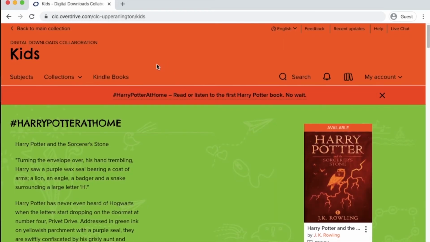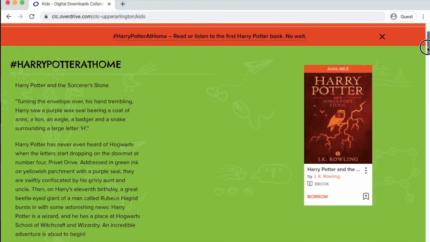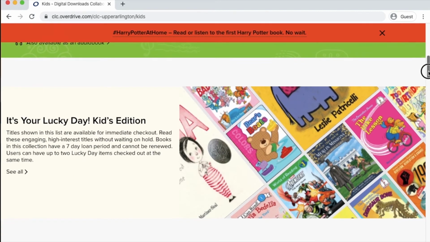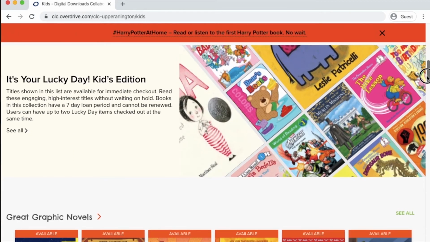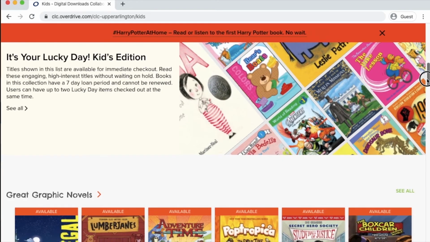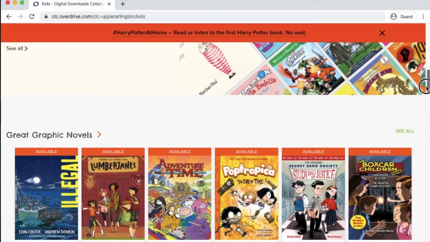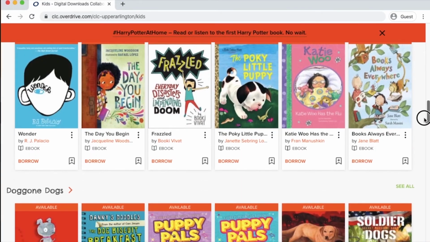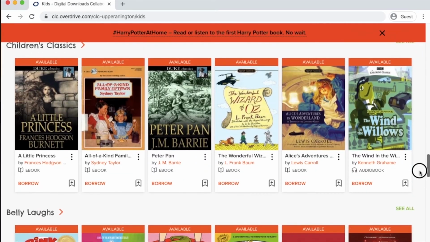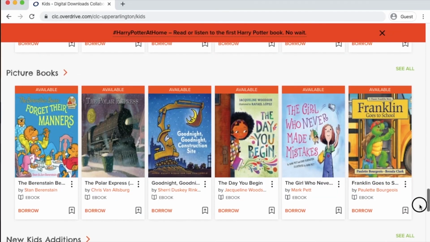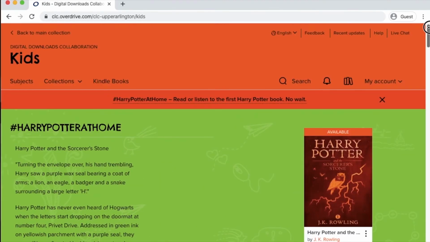It's going to look very similar to the main collection of digital downloads. We have featured titles up at the top of the screen. You can see the Lucky Day collection for the kids edition, and then you can also see some recommended titles down here at the bottom of the screen based on certain categories. So you can scroll through there.